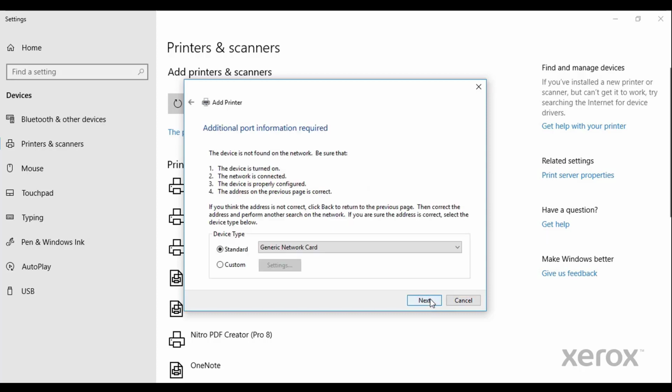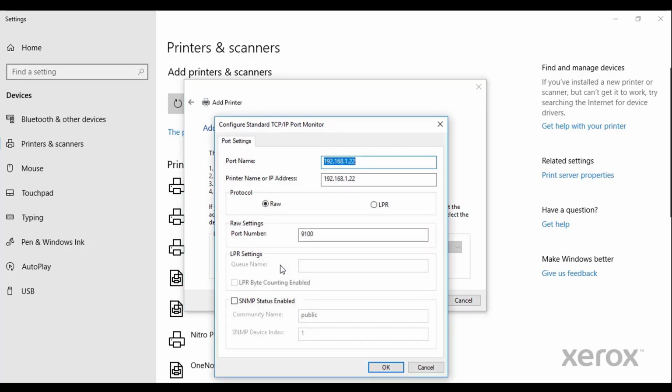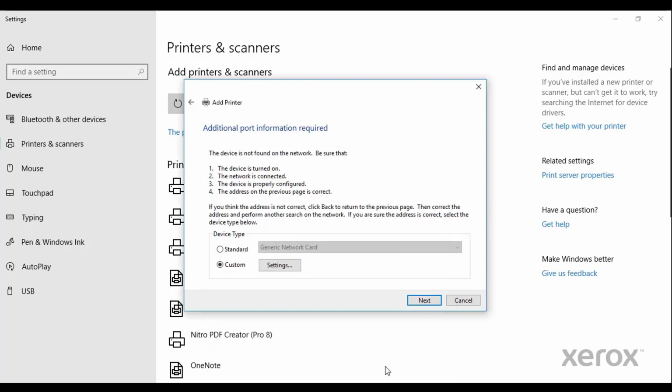When you see the Additional Port Information Required pop-up, click the Custom radio button. Then click Settings. In Protocol, select the LPR radio button. In LPR settings, type LP in the queue name text box. Then click OK. Then click Next.